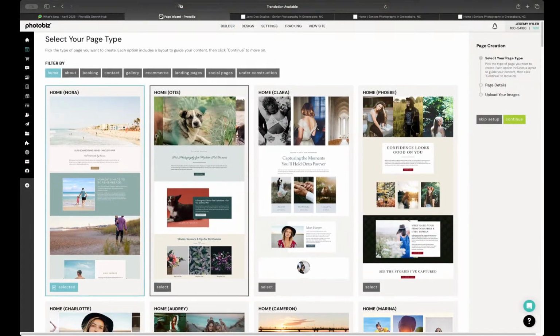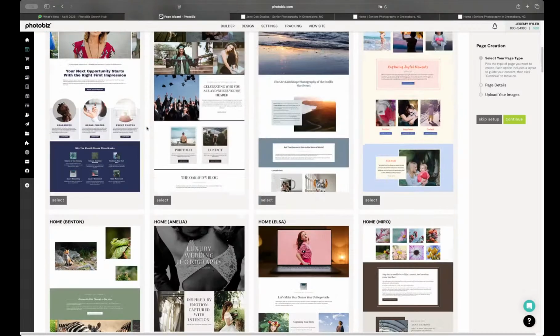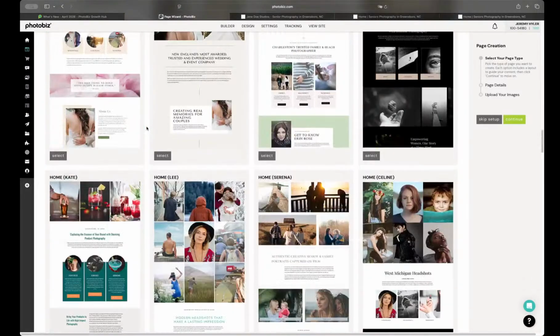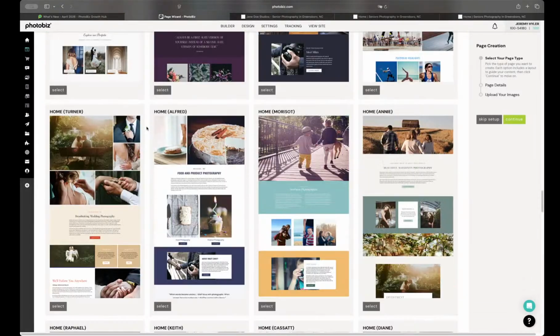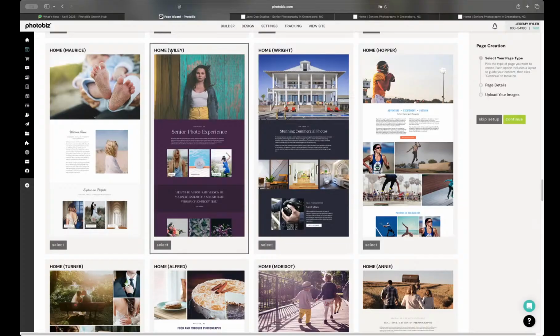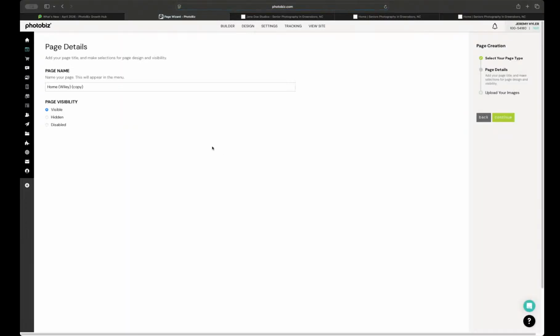Let's create a new page. This time we're going to do one for What type of mini session? We got senior, so we're going to do something senior focused. So maybe I'll like this one for Wiley. Maybe I'll want something like that. So I'm going to select this one. I'm going to hit continue. I'm going to then select senior summer mini session.